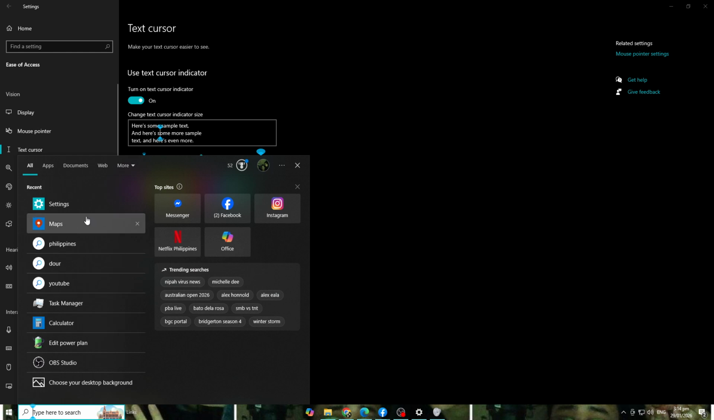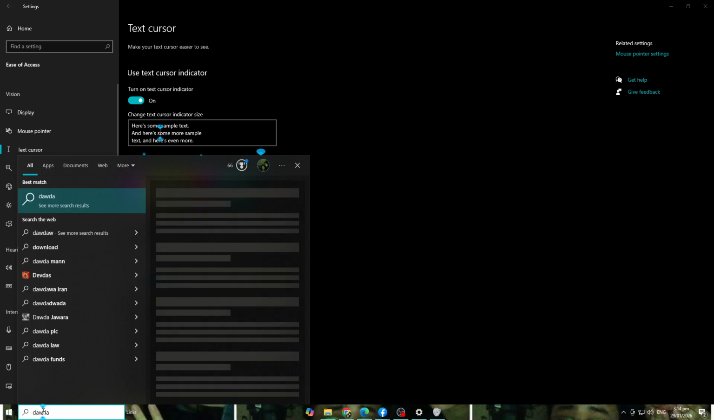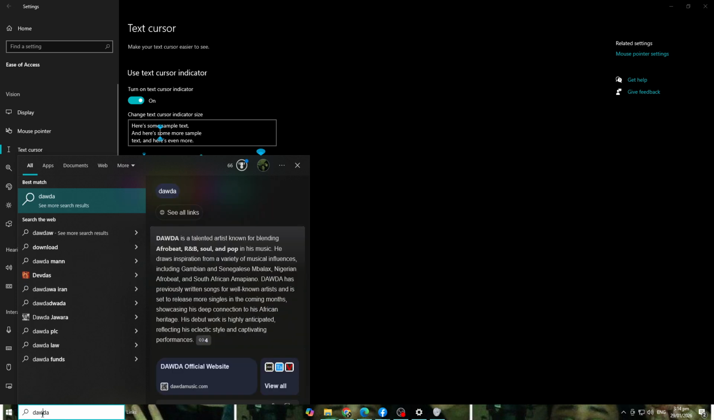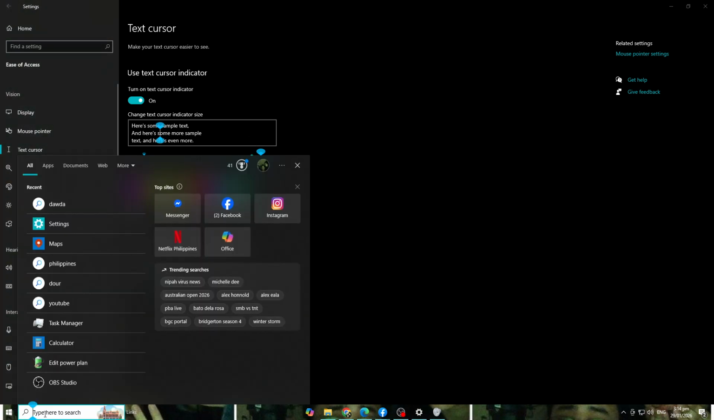So now we're gonna try it right here. As you can see right there, whenever I click on that, the text cursor indicator has shown. There you go. It's a big blue area there. You can make it as big as you can. So whenever we're gonna type, there you go.